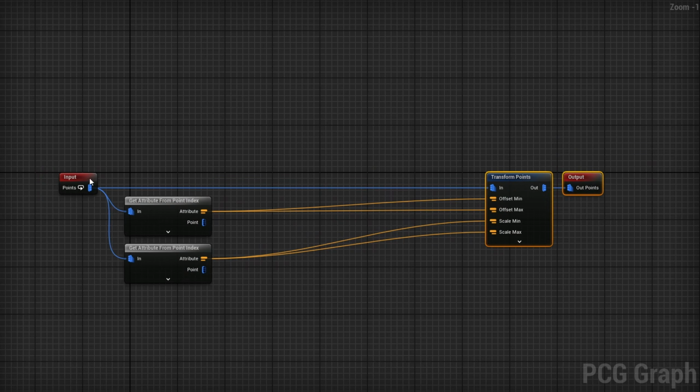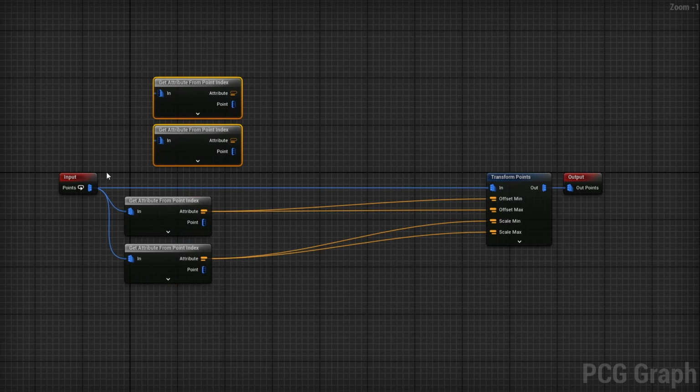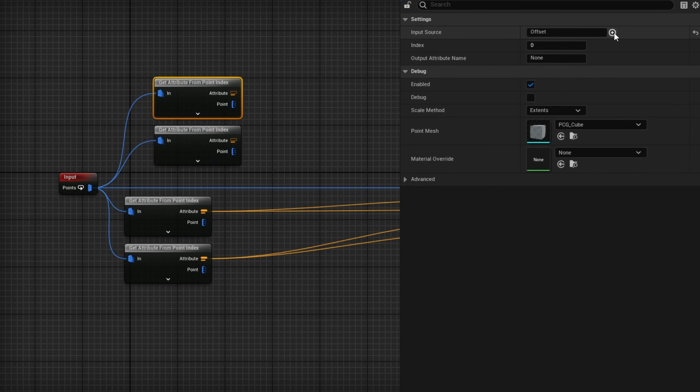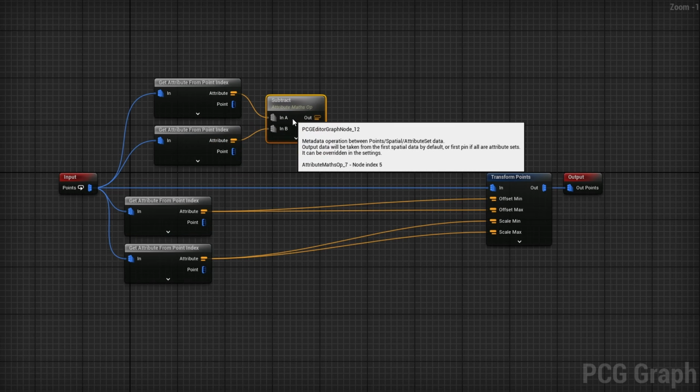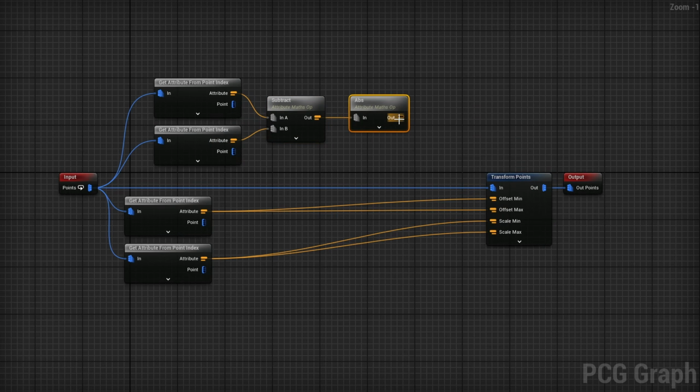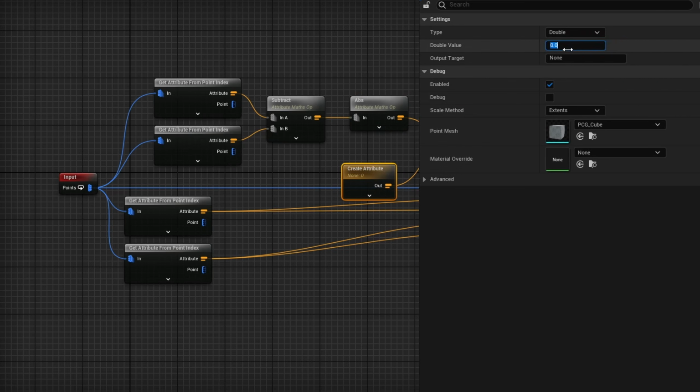Now, luckily for us, before this, we already set the bounds to be the size of the mesh. So what I'm going to do is get attribute from point index. I'm going to duplicate them up here. I'll plug our input into both of these. And in the top one, instead of offset, I want to select bounds max. And the bottom one, I want to select bounds min. Then just like we did before, I'm going to subtract bounds max from bounds min. I'll make it absolute. And then I found I need to multiply it by 2. We're doing a create attribute, setting that value to be 2.